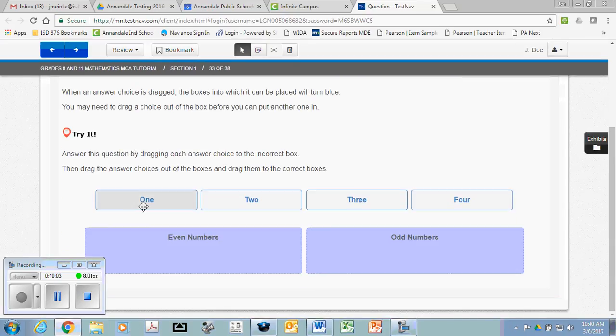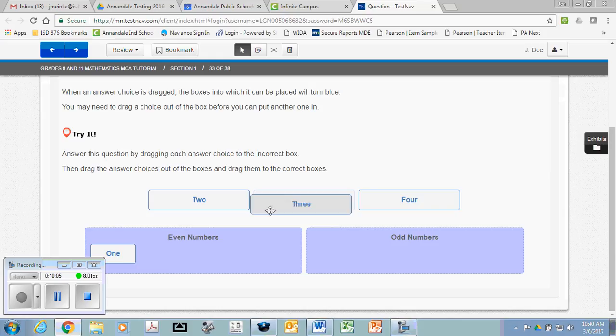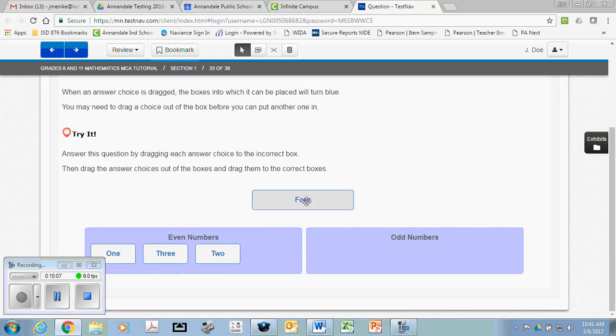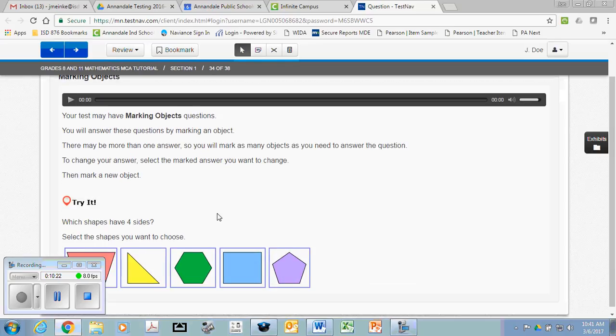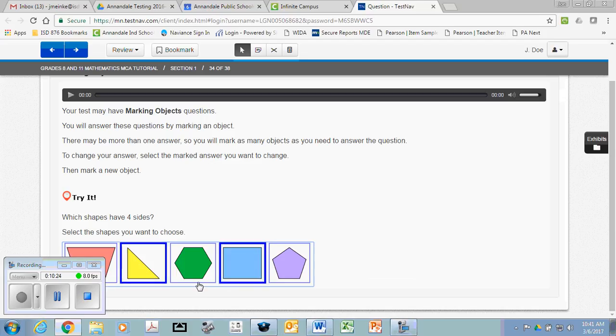Drag and drop. This is interactive, so you can go ahead and put all of them wherever you want. Notice even numbers, there's probably a few there that are not right, correct? So you can drag them back and forth, and then when you think you have the right answer, then you can go ahead and click the right arrow, and that will solidify that answer for you. Marking objects, basically highlighting them, whichever ones that you wanted to. I didn't even read the question, so I don't know what's right or wrong. But you can choose any shapes you want, more than one.